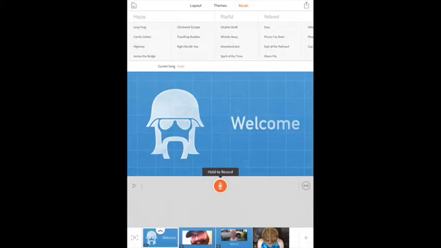Once you're ready to start narrating your digital story, you're going to focus on the middle screen here where it says hold to record, and you'll see that microphone button. Now, the way you record your voice is you're going to hold down the record button and start talking. Don't click it and release it. You need to hold it down, and it's going to give this vibrant effect to show you that you are recording.